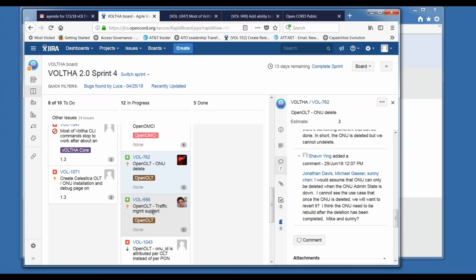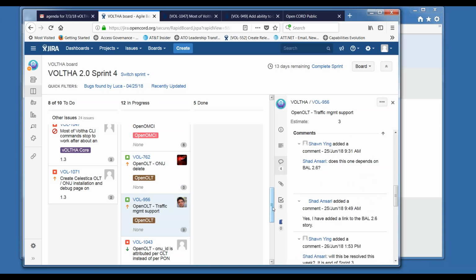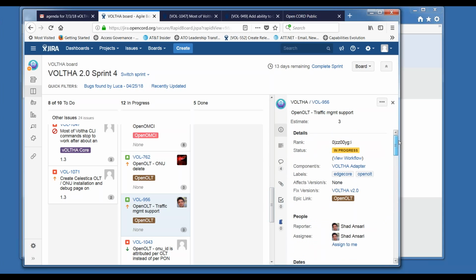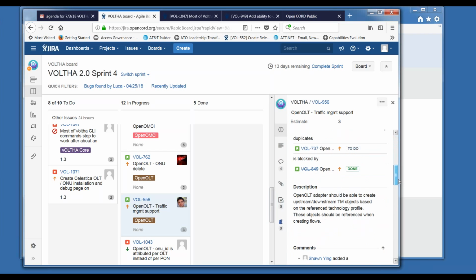Okay, other questions from the group before we move on? And the next one, 956. And this one, Shad, let's see if you're connected. I thought I saw you. Yes, you are on the bridge. So OpenOLT traffic management support.